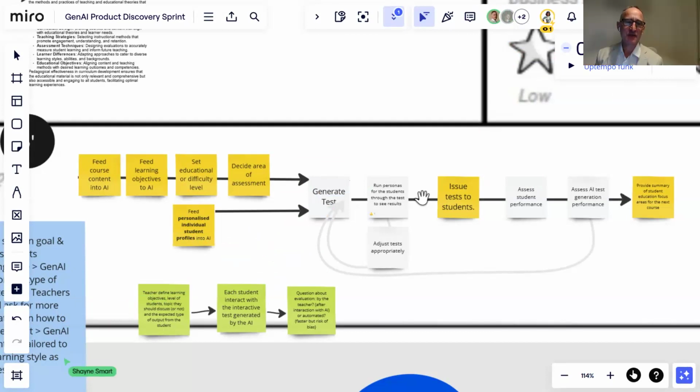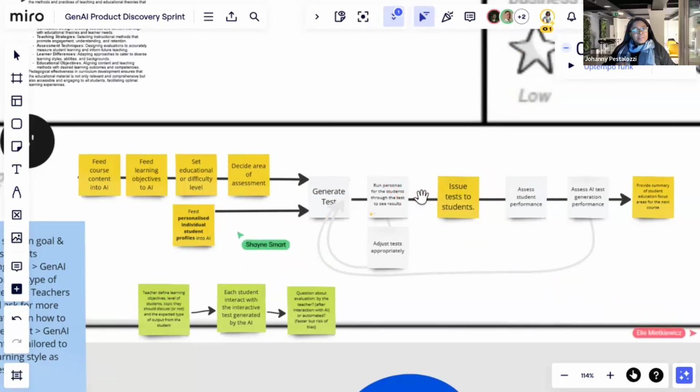I think that's an excellent question. That's the right question to ask. So I just updated it. So feed personalized individual student profiles into it. That means when generating the test for each group of students, it's looking at each student's profile each time. Right. Because the cost of personalization like that is so low.